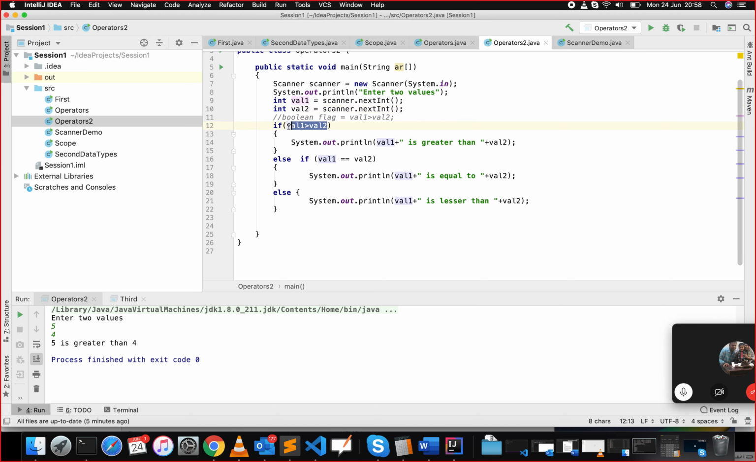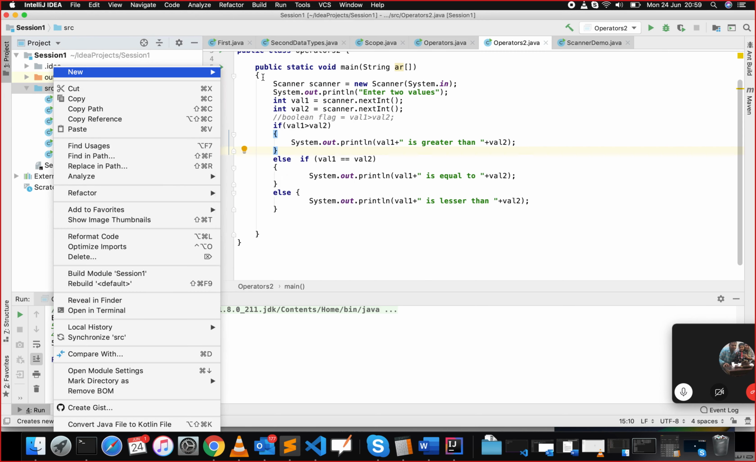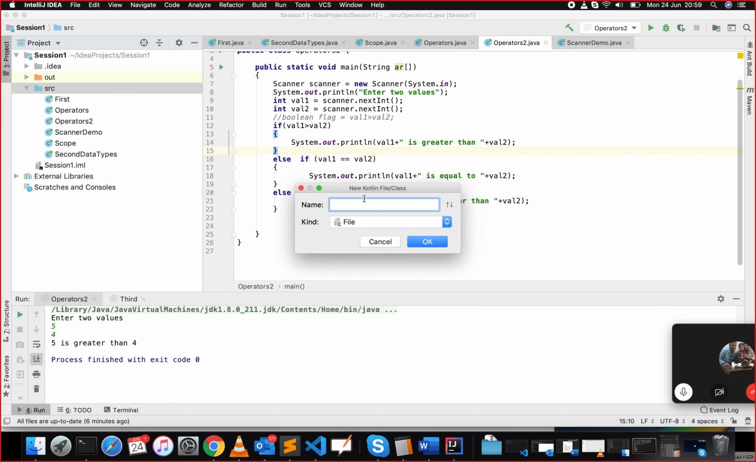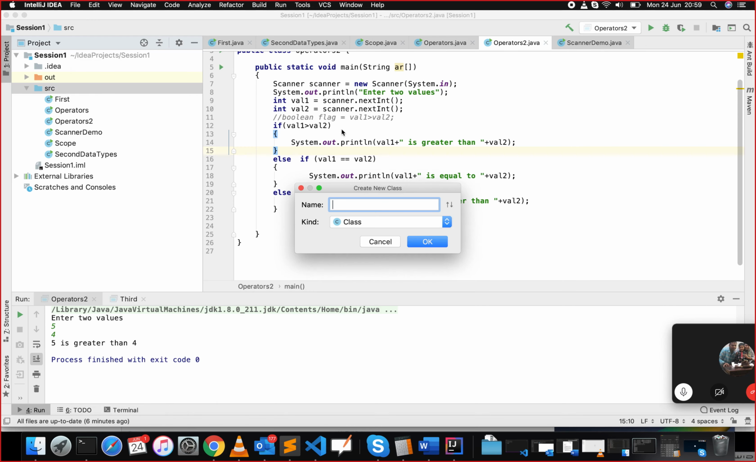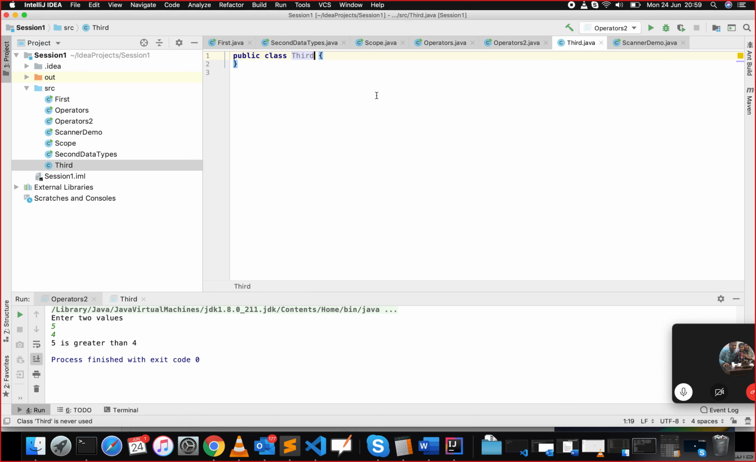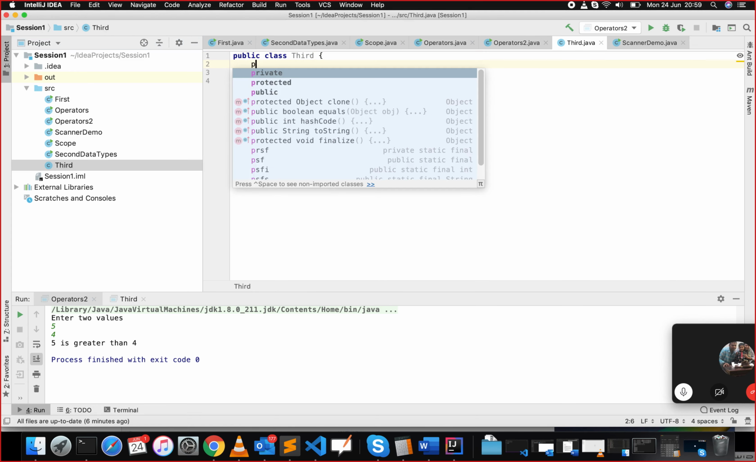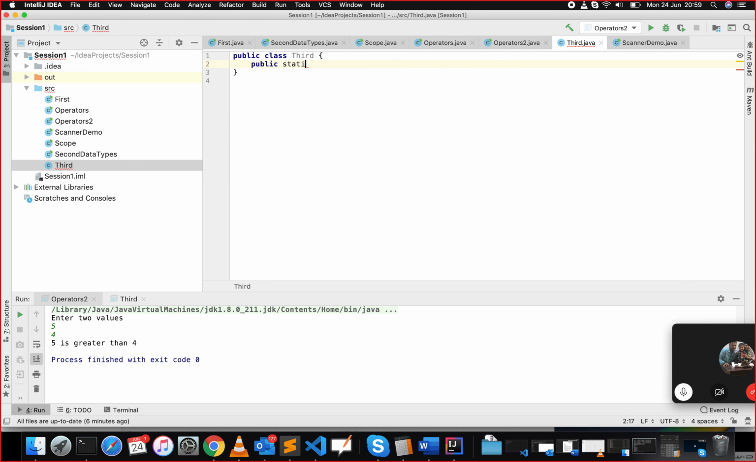Let's do a simple thing. I don't want to disturb this one, so let me create another one. And we are going to see something called a bitwise operator also, which will be pretty useful actually.